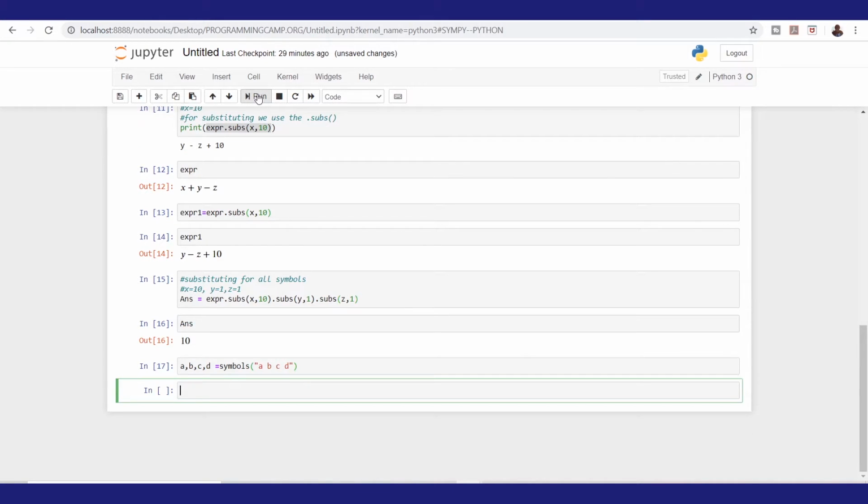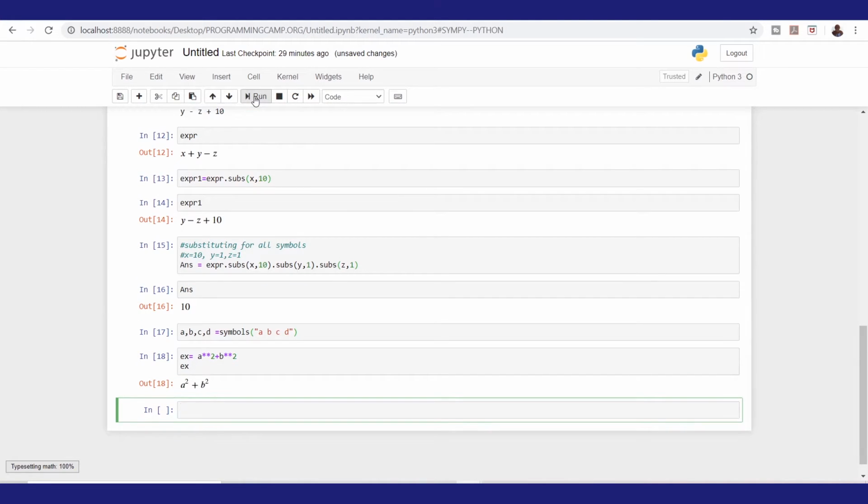To complicate things further, I'm going to write my expression, let's call it EX, and our expression is going to be equal to A squared plus B squared, using the double star. When we go down, I can call back EX, and that will give me A squared plus B squared as our expression. Now let's complicate the matter one more time.